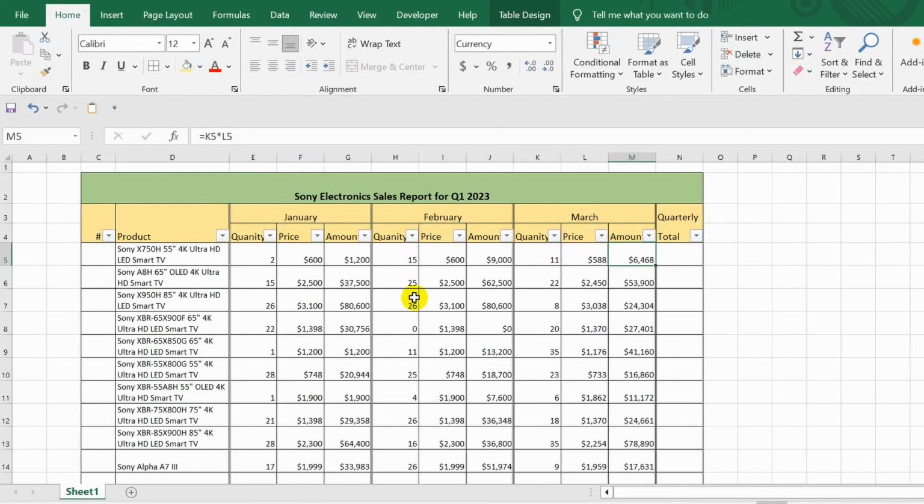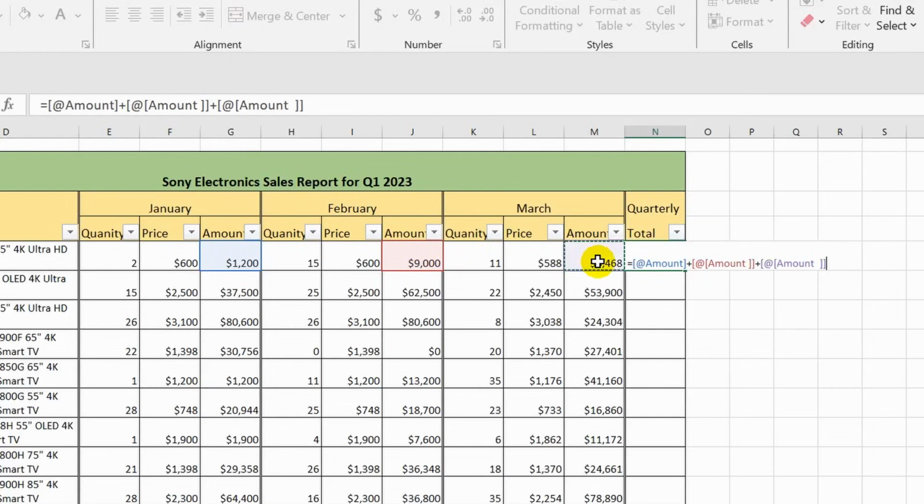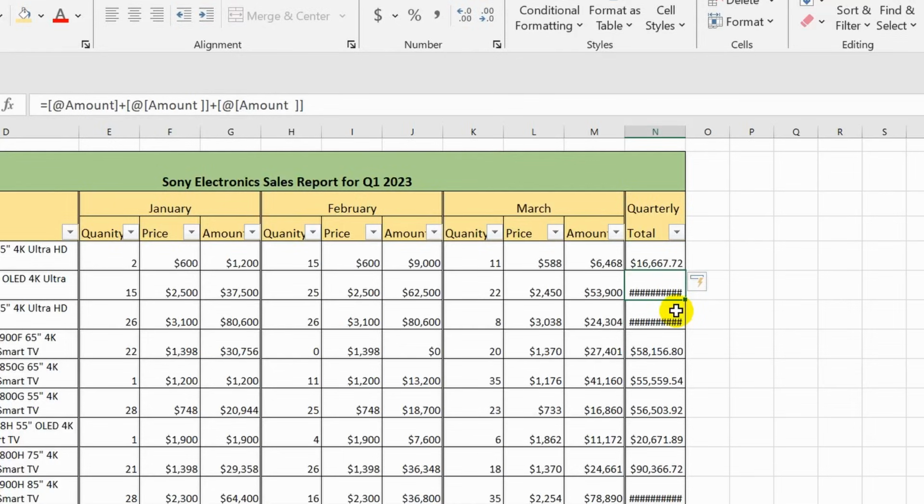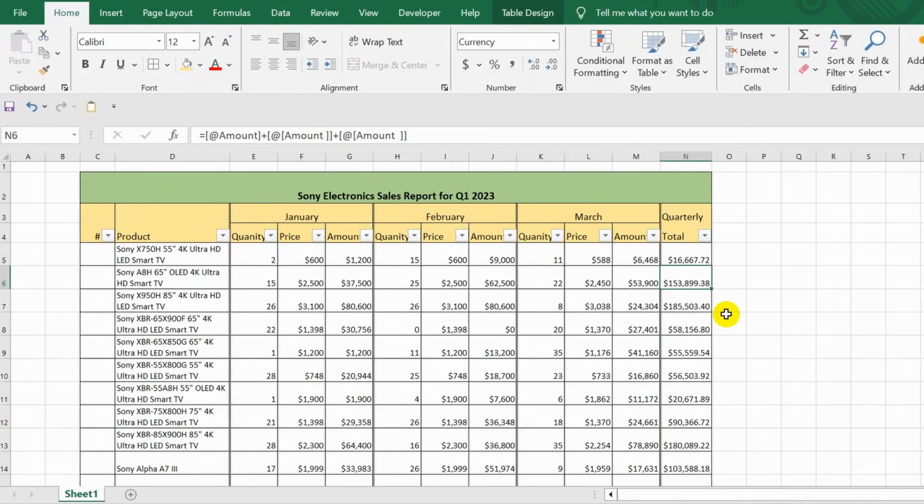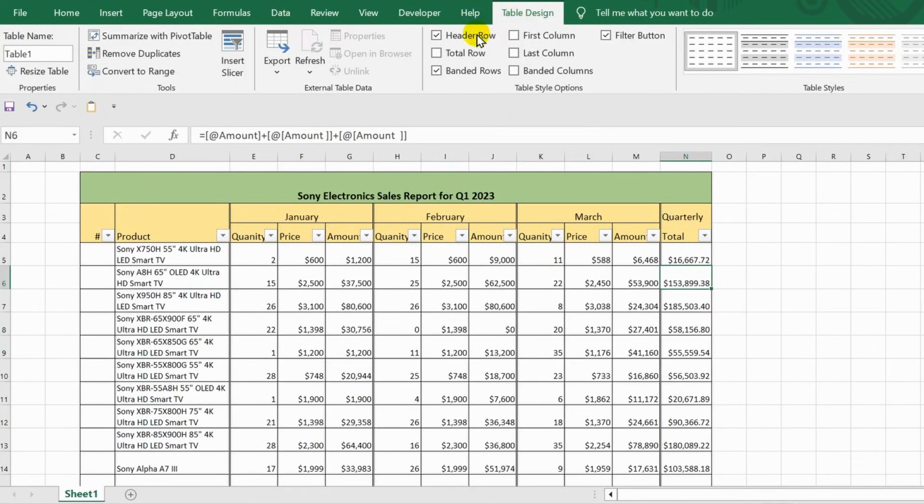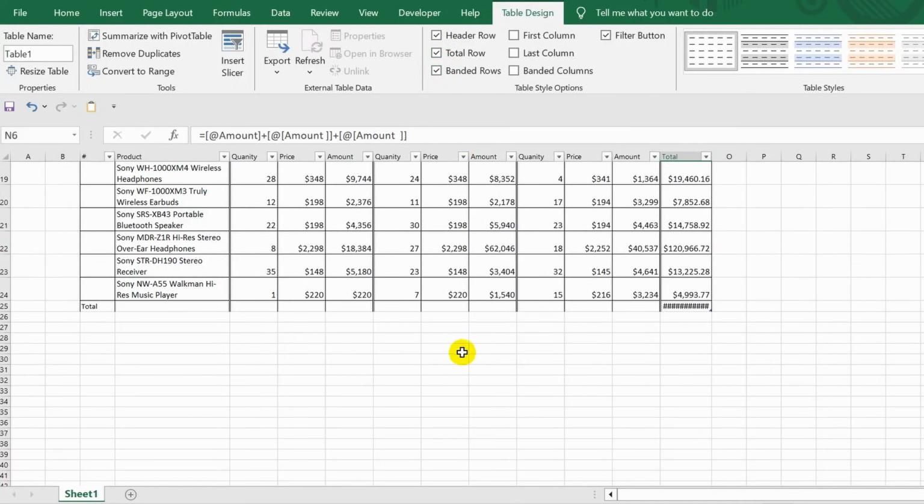However, for the last column, I will use the standard method. I press equals and sum up the amounts for each month. Super! In the Table Design tab, I will check the checkbox Total Row. At the bottom of the table, a total row has appeared. First, I'll format it.